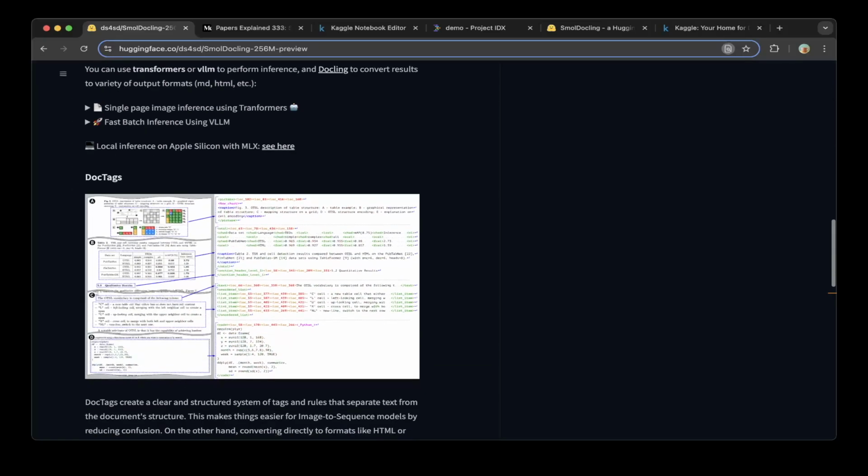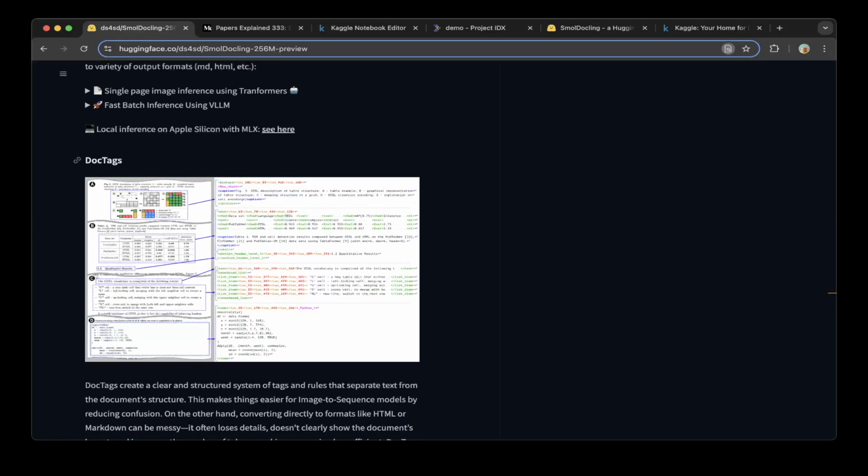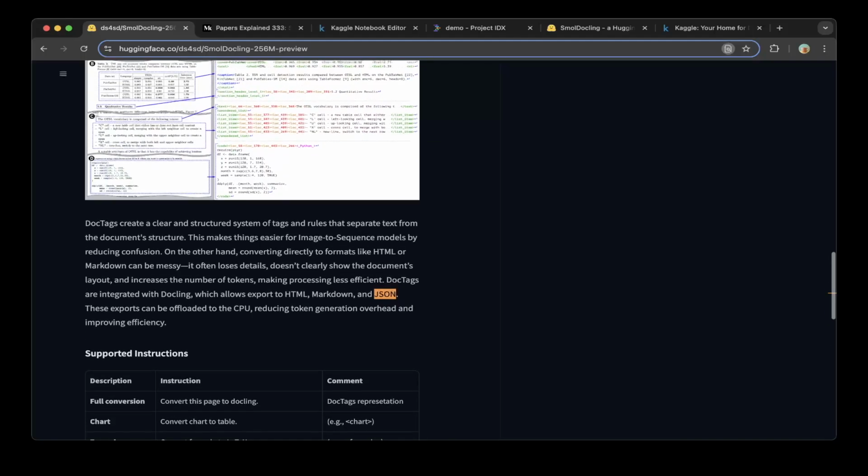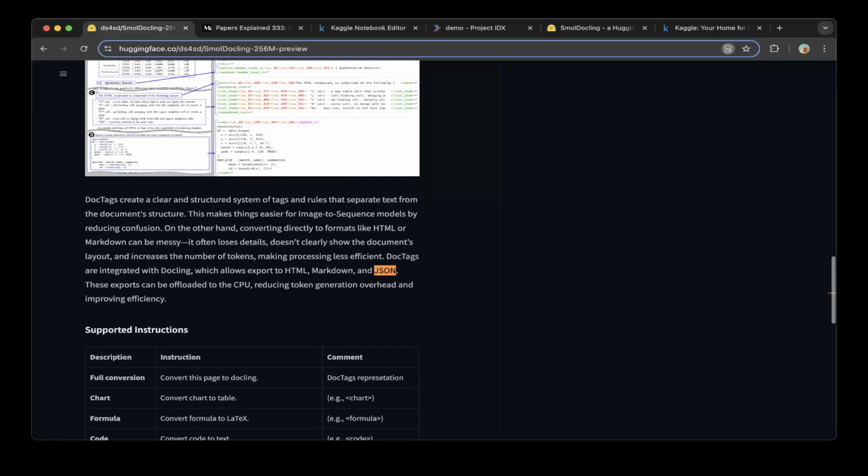And you can see this model supports something called DocTags. DocTags is something that you can use to convert the image to structured XML-like tags. So this is the image on the left, and after the conversion from this new SmolDocling model, it converts everything to structured XML-like tags on the right side, as you can see, which is very cool. And also you can further convert that text to HTML, Markdown, and JSON format, which we're going to demo a little bit in this video.